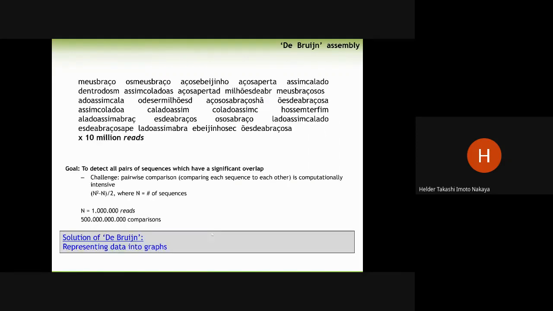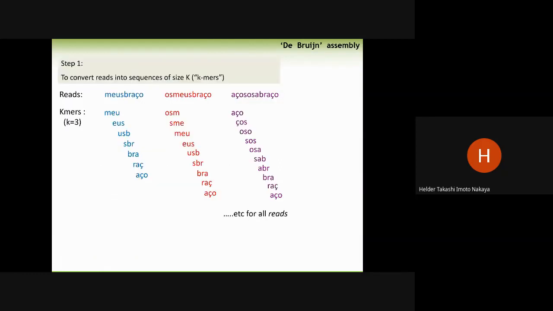The problem is that if you compare these reads with all the other reads, and then these reads with all the other reads, 10 million times, you're going to have a number of comparisons that is overwhelming. Not even computers can run this analysis. And the solution is representing this data in graphs. How does the assembler do this? Step one is to convert the reads into sequences of size k. These are the k-mers. For example, if you split each read into k-mers of 3, you're going to have one node with these 3 letters, another node here, another here, and another here.